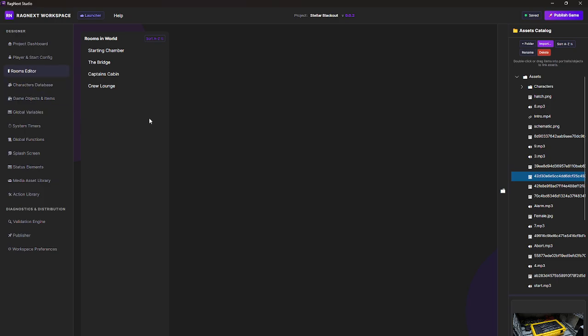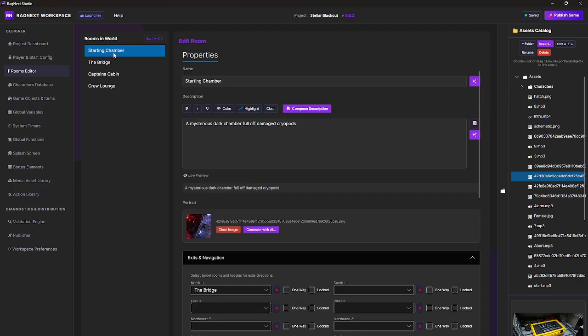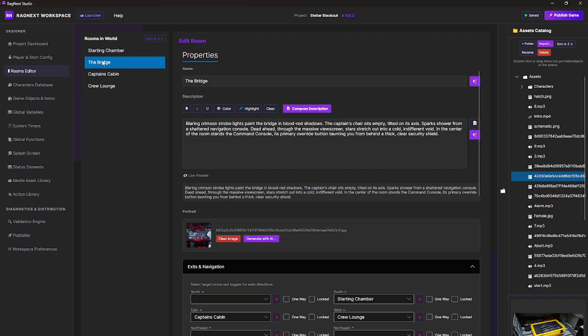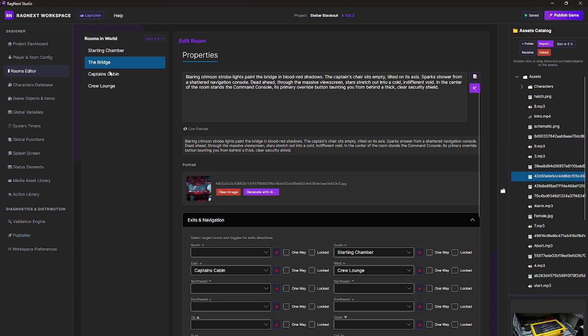Let's jump into rooms. What you'll see here is a list of rooms. You can sort them. Let's click on the starting chamber. You can see you can assign images. You can also select your exits and navigation. So from this room, the starting chamber, if you go north, you will go to the bridge. And if you're in the bridge, you'll see south automatically gets linked back to that starting chamber.